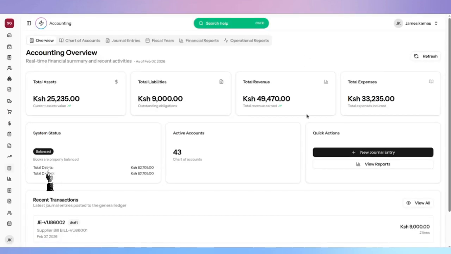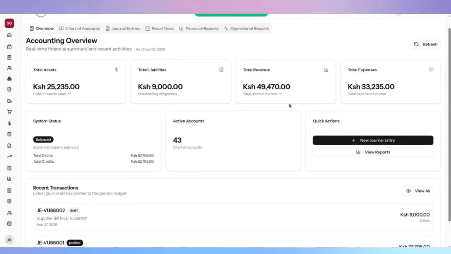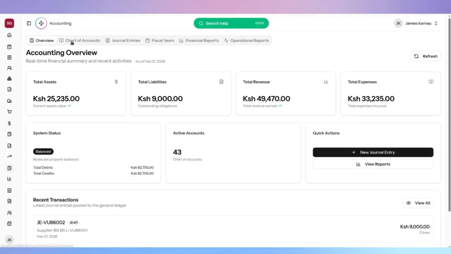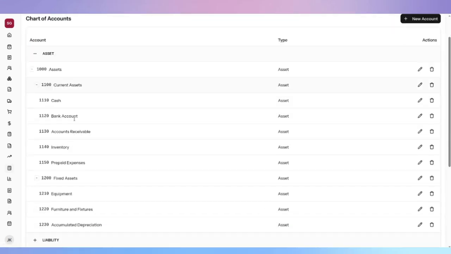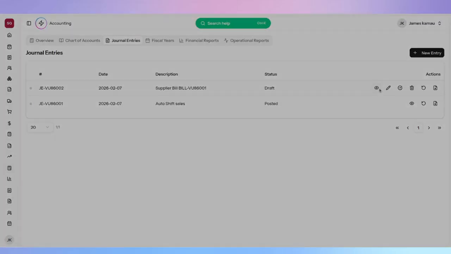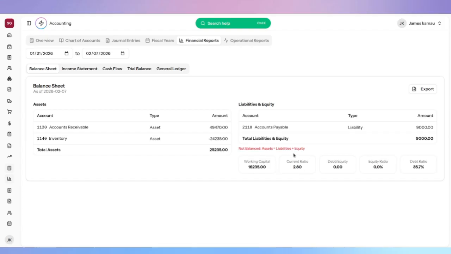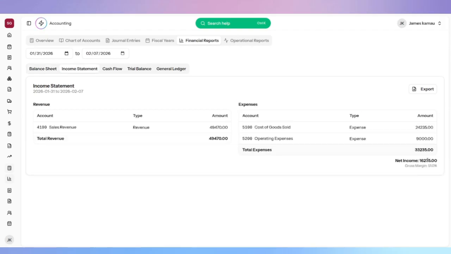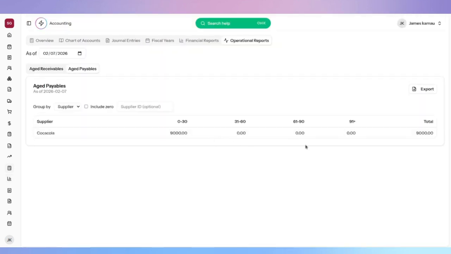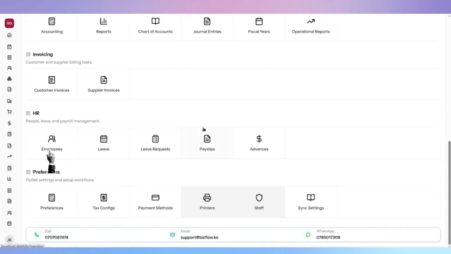We also have accounting module where we start by the first button of accounting overview, where you have all the accounting details in general, from total assets, liabilities to revenue and expenses. We also have charts of account, displaying various accounts from assets to equity and liabilities. We have journal entries. We have fiscal years, financial reports from balance sheet, income statement, cash flow, trial balance, general ledger. We also have other reports like aged receivables and aged payables.